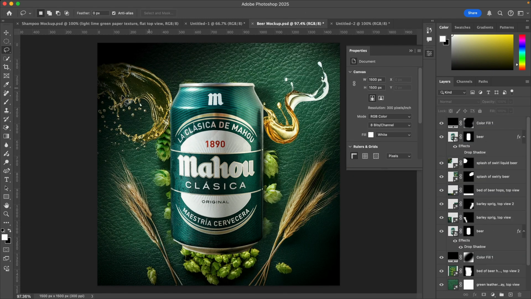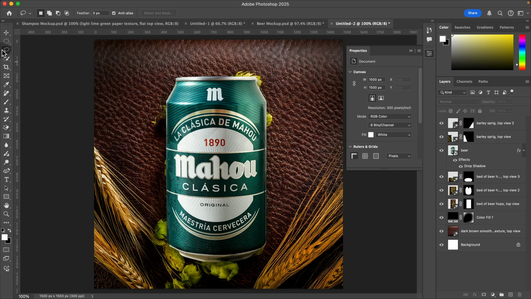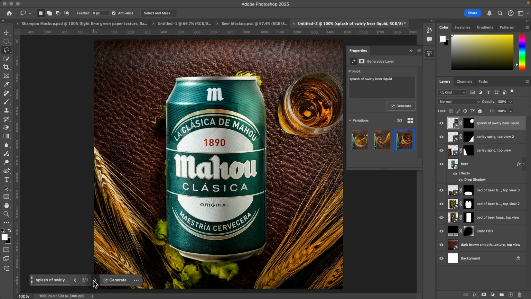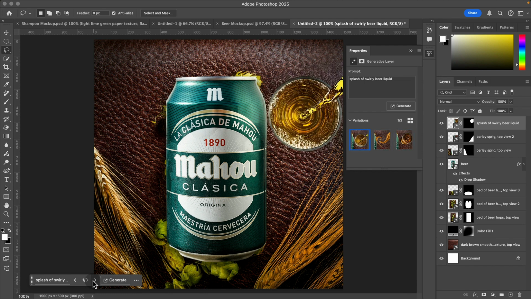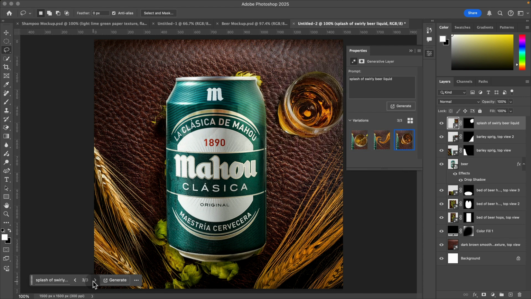And then what I did here was I added these beer splashes. So similarly, I have my selection tool. I just drew over on this side, and then I typed in my prompt, "splash of swirly beer liquid." And this is what I got before. I got some beer bottles, a couple that looked okay. So I'm going to reprompt this.